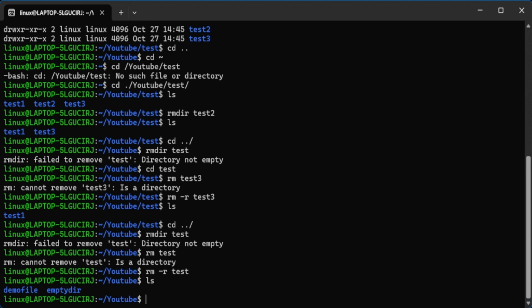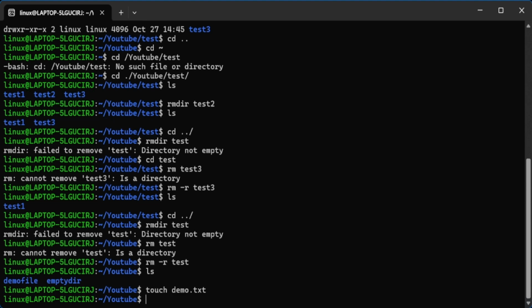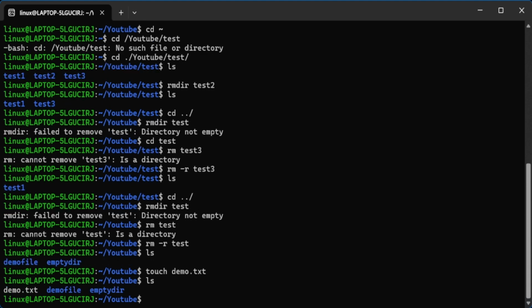Right now we can try to make a new file called a demo text file. So let's try to create a new demo text file. There are two ways of doing this. If you want an empty file called demo.txt, you will type touch followed by demo.txt. If you do that and type ls, you see that demo.txt has been created, but we know that it is empty.